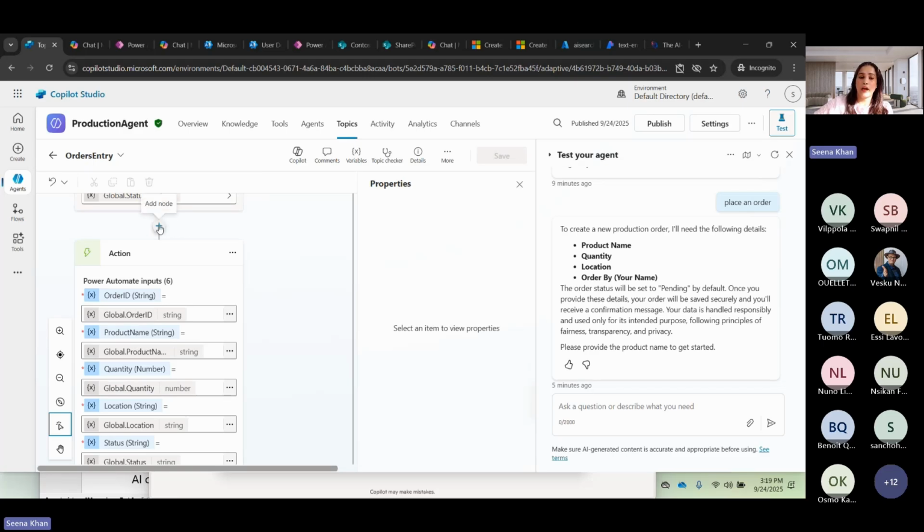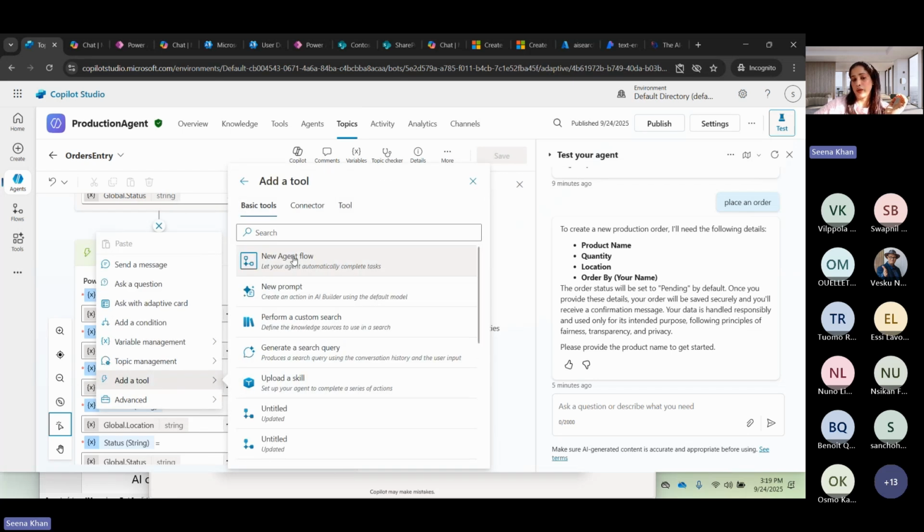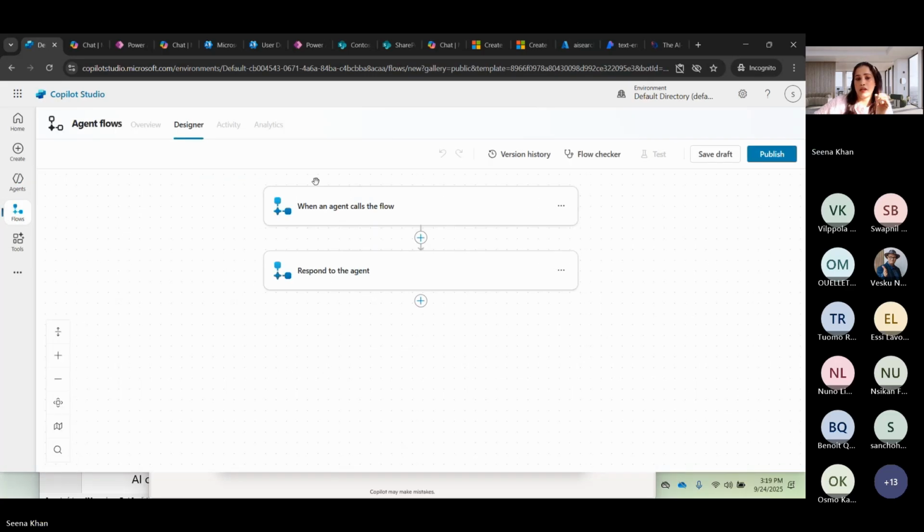Now going to add a node, because we are moving to the Power Automate flow now. So here it is: add a tool, then new agent flow. Okay, so if you go for new agent flow, you can see, when an agent calls the flow, what is going to happen. And then in between these two, respond to the agent. In between these two actions, whatever configurations you want to do, you can do over here, and then publish. Once you have published this, it will ask whether you want to stay over here or move back to agents, Copilot Studio. If you click on moving back to Copilot Studio, it will go back there.